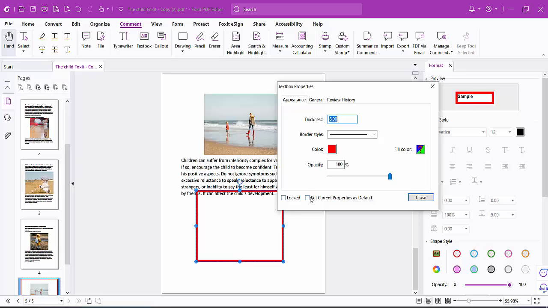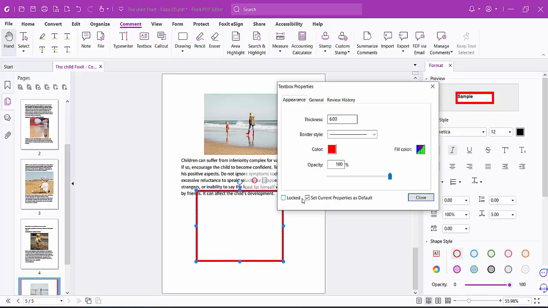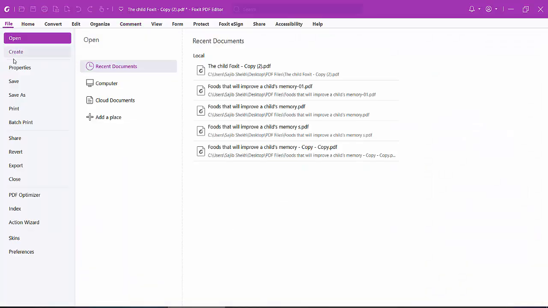Now you can set it as default current properties, and you can also lock it if you want. Simply select Close and click anywhere, and see this comment box fill color is removed. Finally, select the File option, then Save or Save As a PDF file.